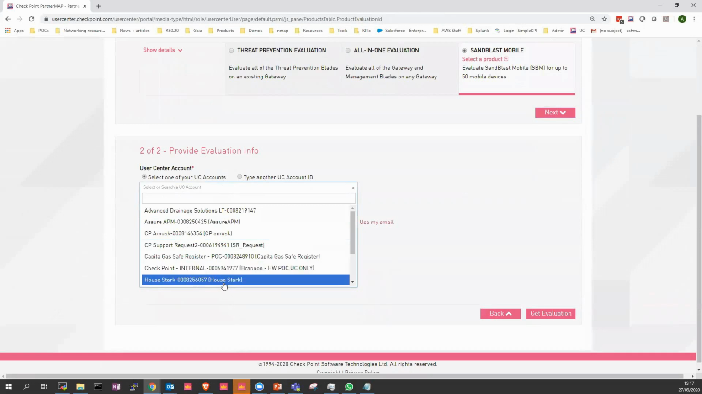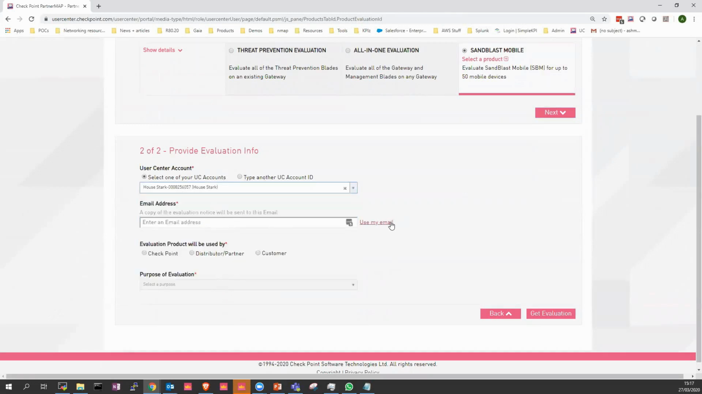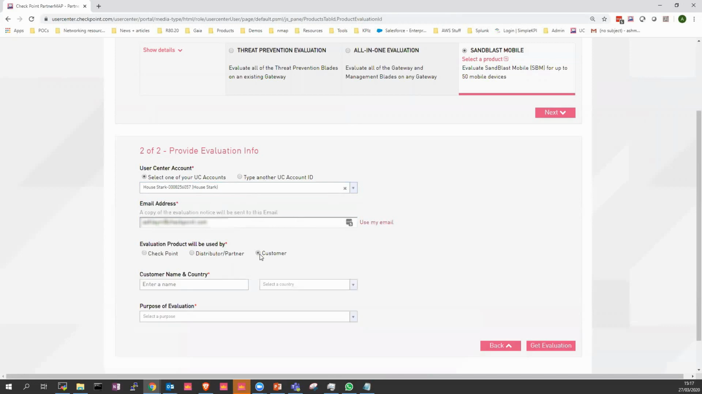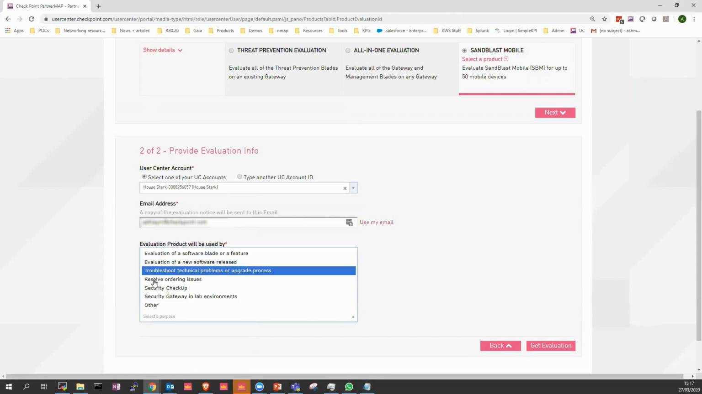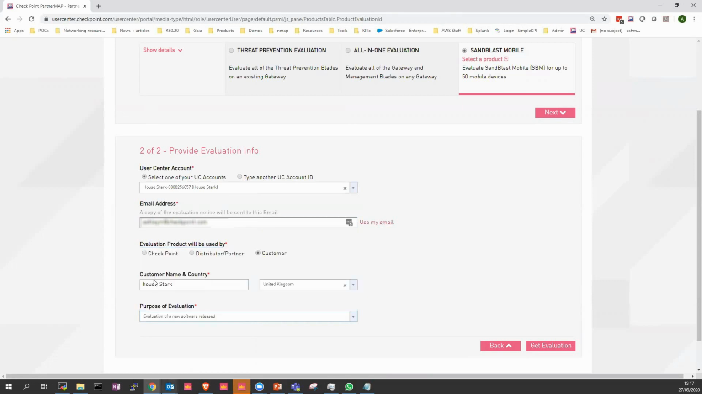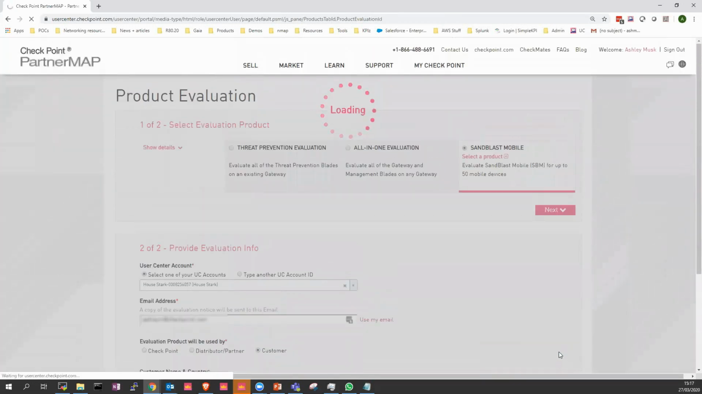Again, we need to select the user center we want to drop the license into. We can use my email for this. Then we've got to input a little bit of information about the customer. Once that's done, we'll need to wait a couple of minutes for an email to come through to the nominated email address here. And then we'll get an activation form to begin setting up our Sandblast mobile tenant.